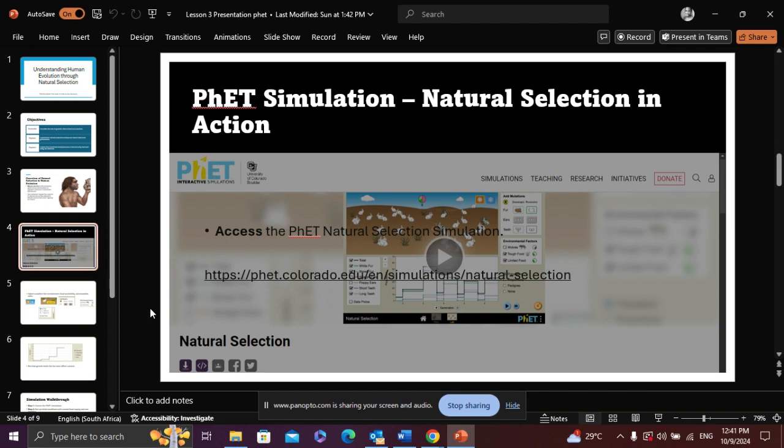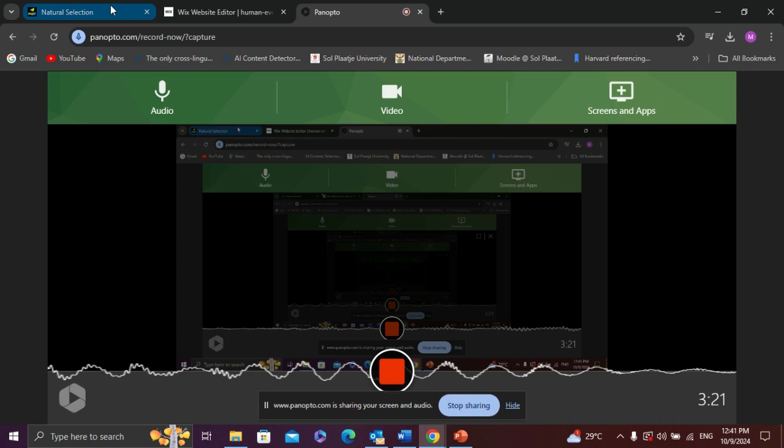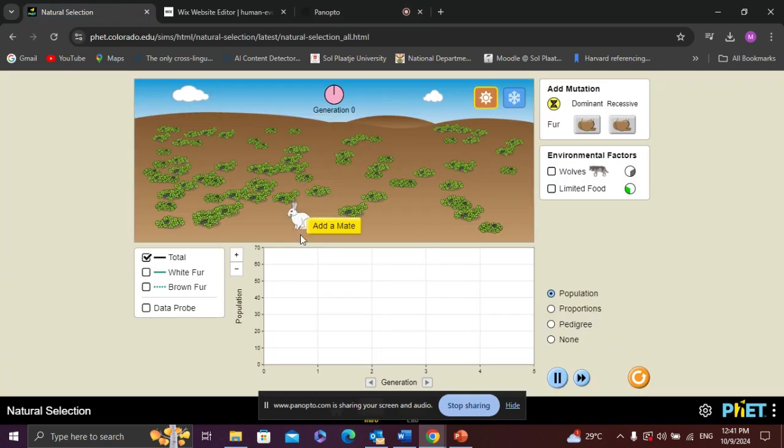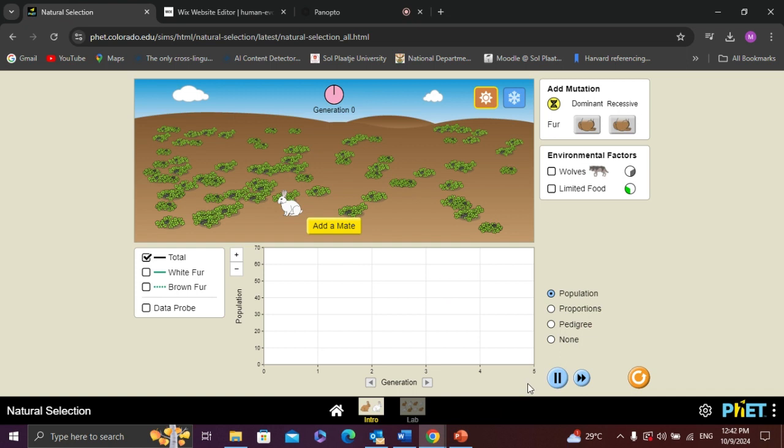Now, access that link on the PowerPoint presentation. I'll also paste it in the chat or wherever it is easily available. You access that link, then it takes you to a Chrome page whereby you will reach this stage. Well, this is where the rabbit evolution or natural selection will take place.